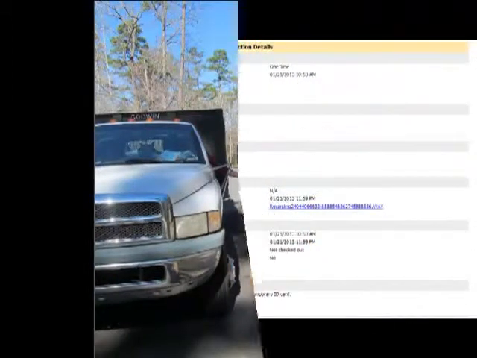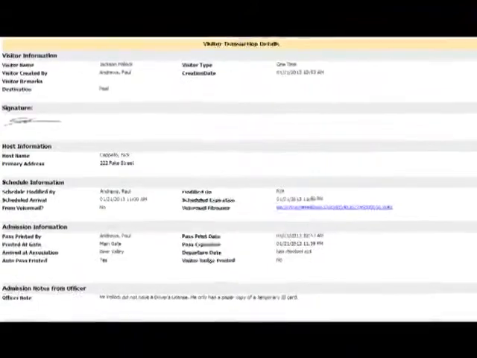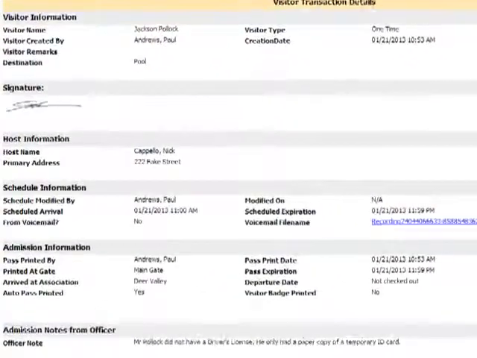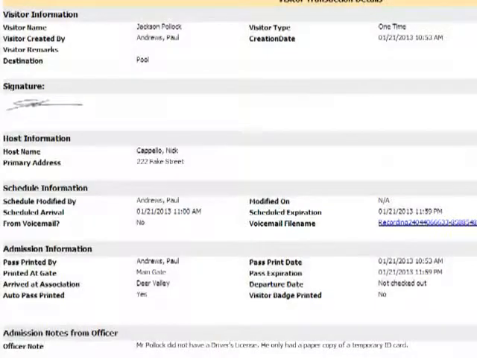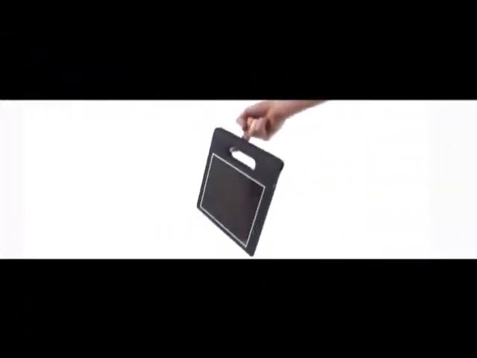The visitor transaction log is a permanent record of all the visitor transactions that have taken place using the system. Note that the information includes the visitor's name, host name, date of transaction, the person who scheduled the visitor, the guard that processed the visitor, and even a link to the voicemail message that may have been left by a resident.